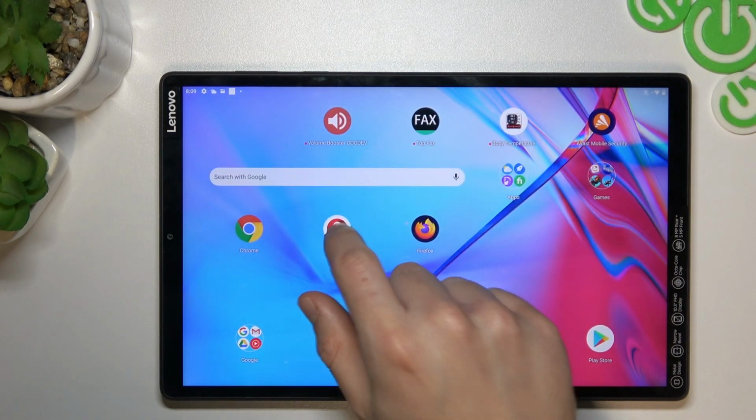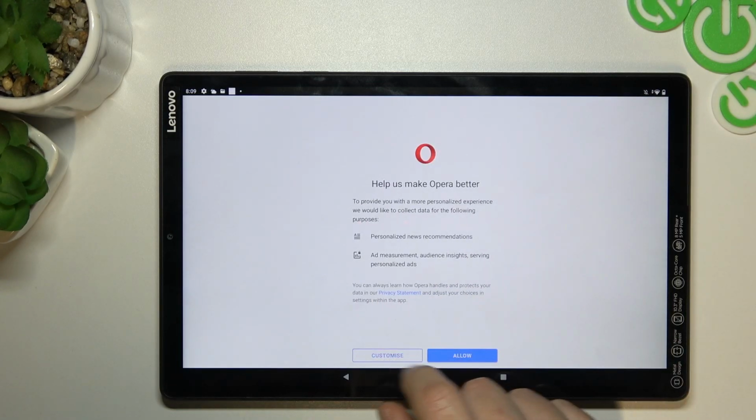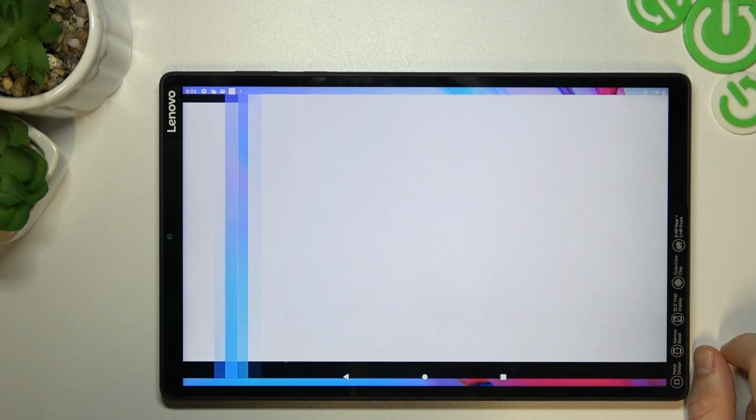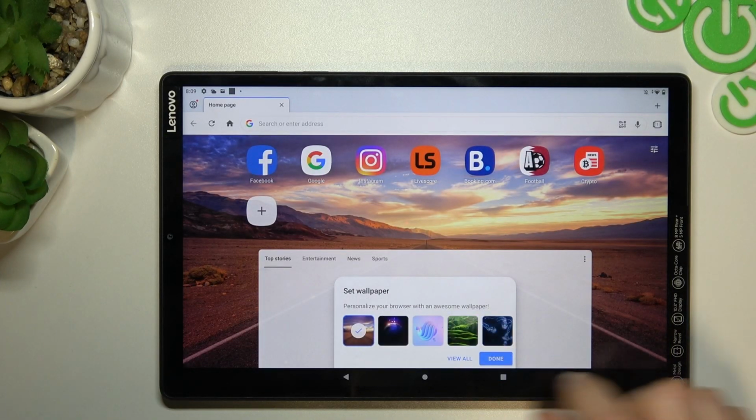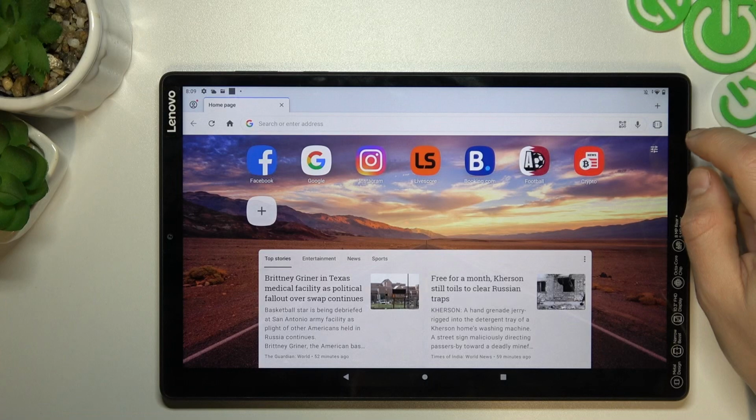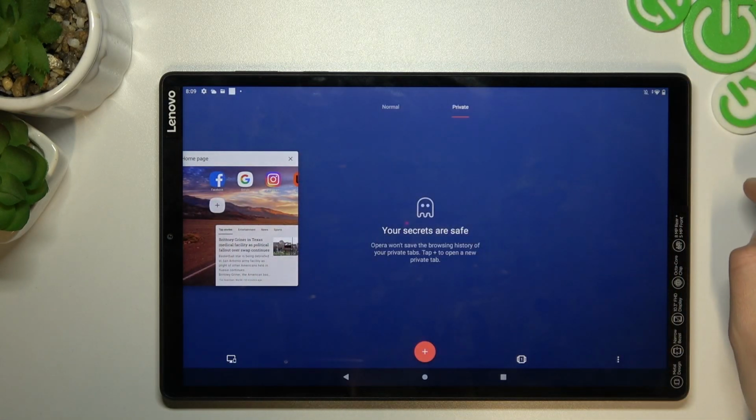Okay, now it's time for the Opera. In the Opera, just click here on this tab icon and switch to the private.